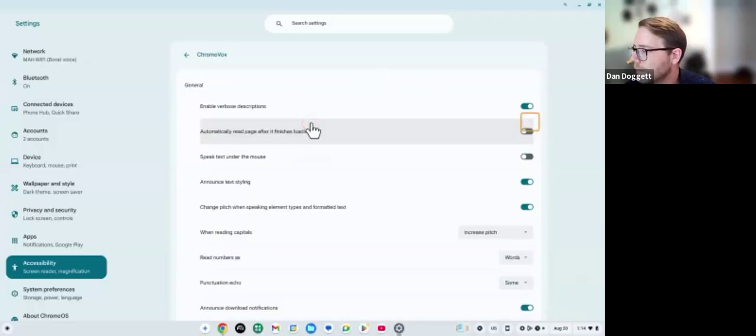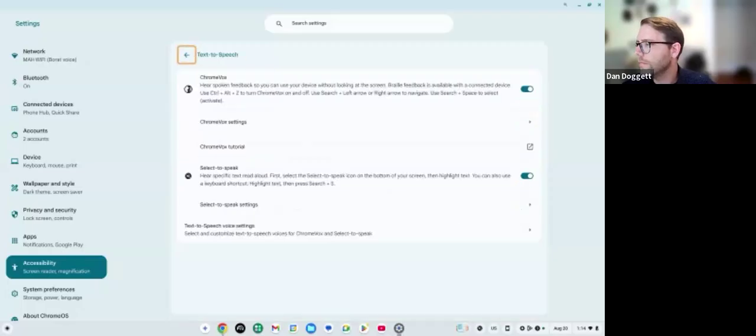Alert. Enable verbose description. Announce. Speak. Audio. Chromebook.